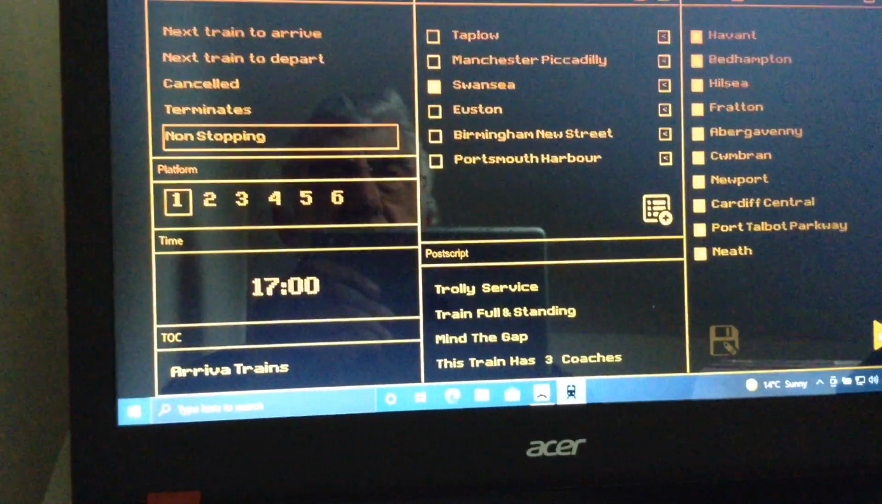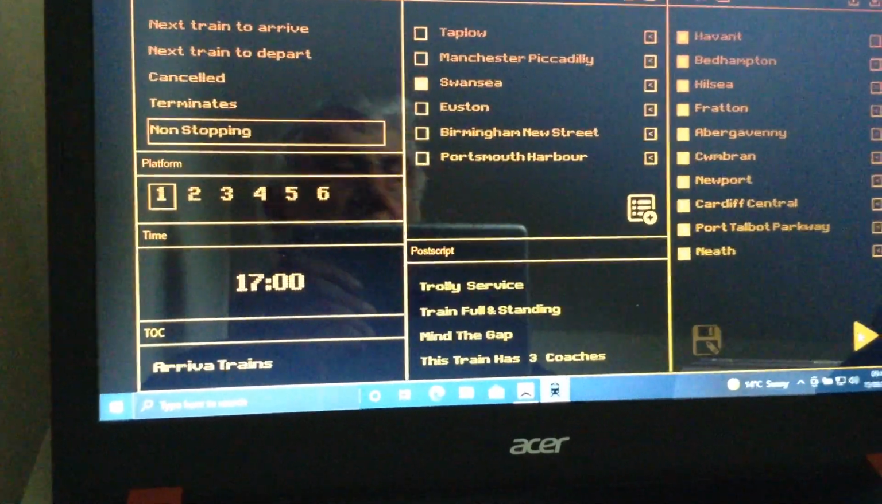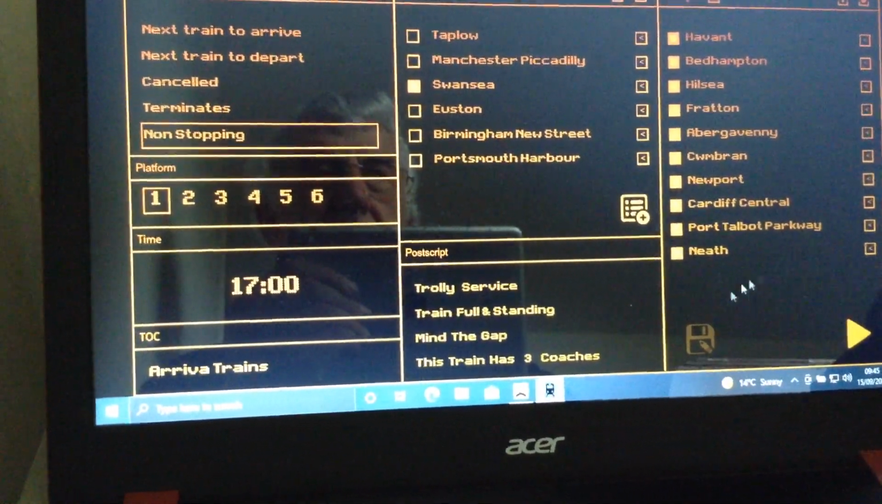The train now approaching platform 1 does not stop here. Stand back from the edge of platform 1. The next train is not scheduled to stop.